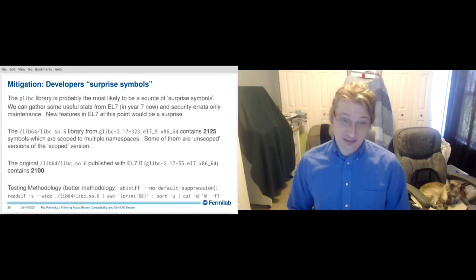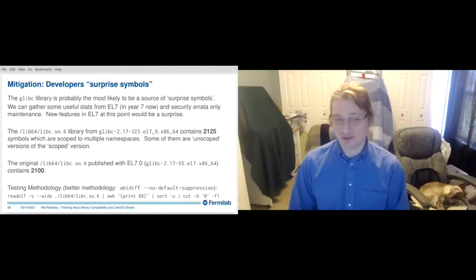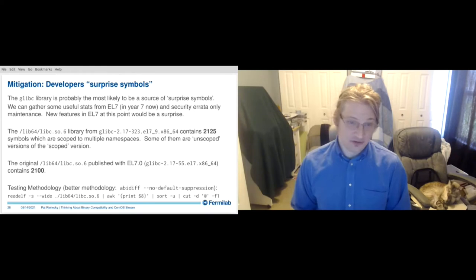glibc itself is probably the most likely source of surprise symbols. And since we're looking at EL7, we can gather some useful stats from it. After all, it's in year 7 of support now, security errata only mode. New features in EL7 are kind of a surprise at this point. So popping open glibc 2.17-323, we see it contains 2,125 symbols, which are scoped to multiple namespaces. Some of them are unscoped versions of the scoped symbol.